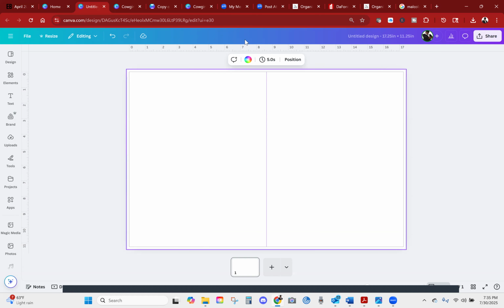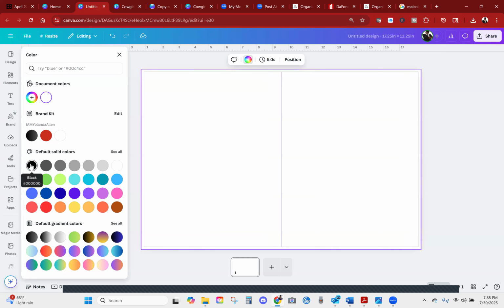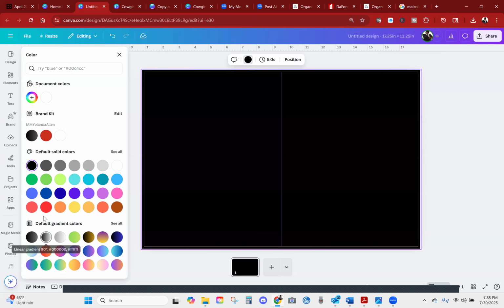So I always do two things. I always create a color in the background. I might start off with black, but I might possibly change it. But I do start off with a color. That's the foundation or the layout of any design that I make.